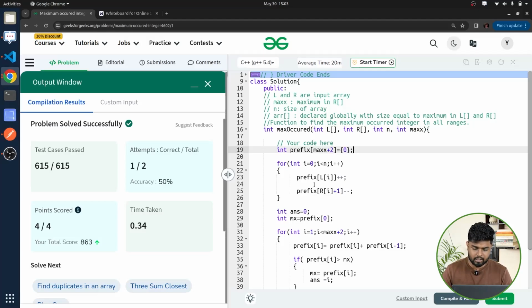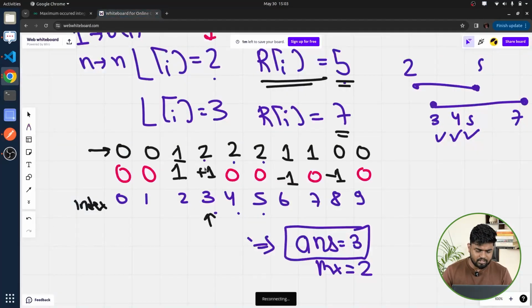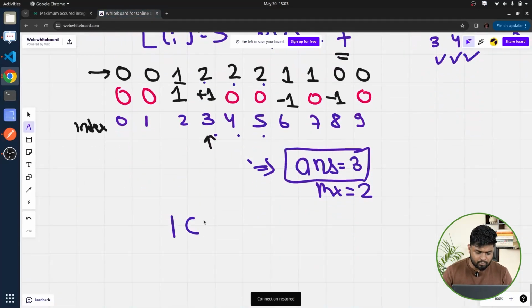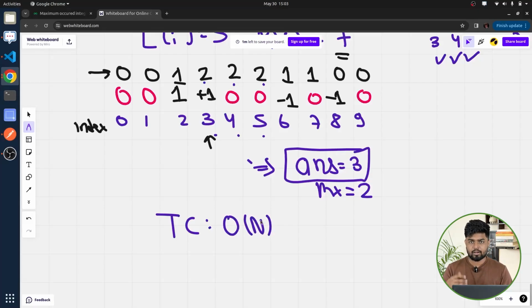I hope that you're clear with the intuition and the logic of this particular problem. Talking about the time complexity of my code, the time complexity would be nothing but order of n, because I am taking order of n time for updating all the ranges, for updating the prefix array, and then after that I'm taking another order of n time for what? For taking the prefix sum, right? So for updating all the frequencies finally. So this is overall order of n.